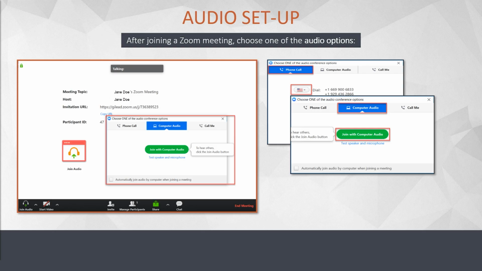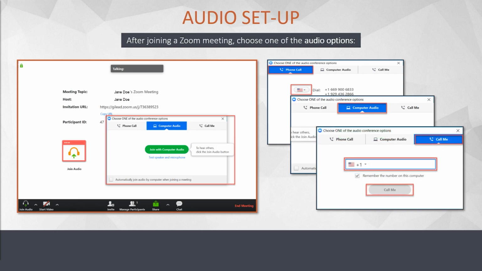Now, one of my favorite audio setup choices is the Call Me feature. Now, the Call Me feature is extremely useful in a situation where you quickly need to get on the phone call, you can type in a phone number and it will give you a call to join in the Zoom meeting. Now, I do want to recommend that you can actually save a default phone number by checkmarking "Remember this number" on this computer. That way, the next time you go to call me, you just hit "Call me," and it'll give you a phone call and dial you into the meeting.